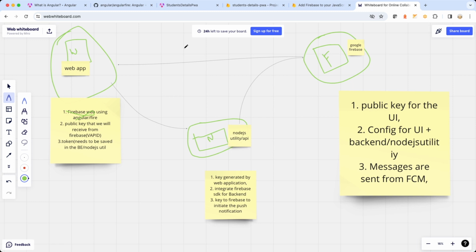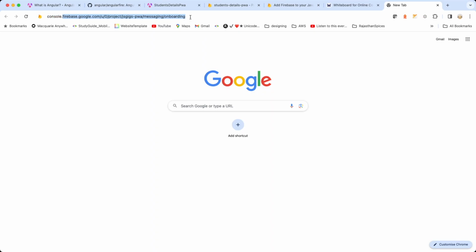So how do we set it up? Let's quickly go to the Firebase console, or let me open another browser tab over here: console.firebase.google.com. It'll take a moment and then it'll open the website. And from there, we will try to see how we can take a public key and store that in the UI application.